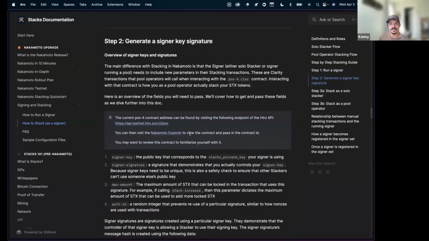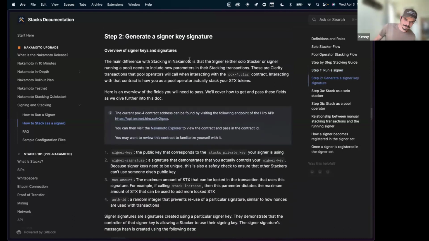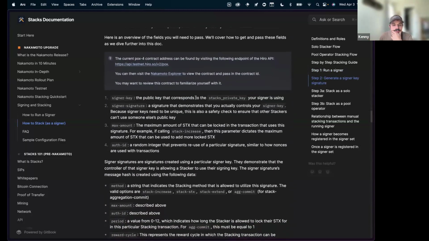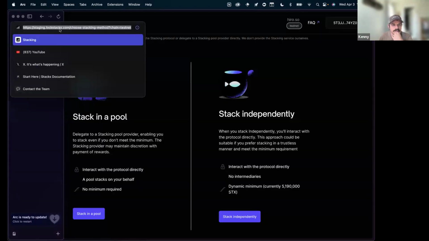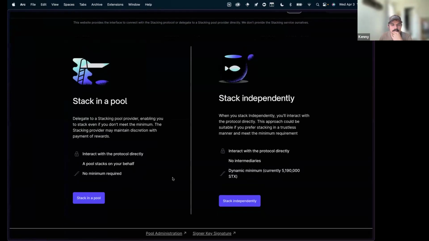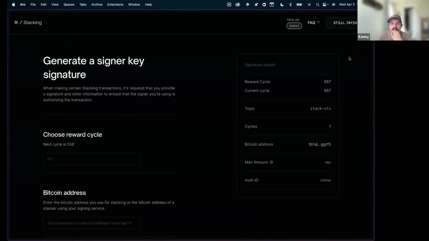The next thing you need to do is generate a signer key signature. What this basically does is prove that you actually are the owner of the signer public key that you're passing in when you call these functions. So to do this in Lockstacks, you're going to want to go to staging.lockstacks.com. And down here at the bottom is the signer key signature. If you go here, you can generate the signature. Now, the important thing to pay attention to is you want to be authenticated with Lockstacks, not with your pool operator wallet, but with your signer wallet.